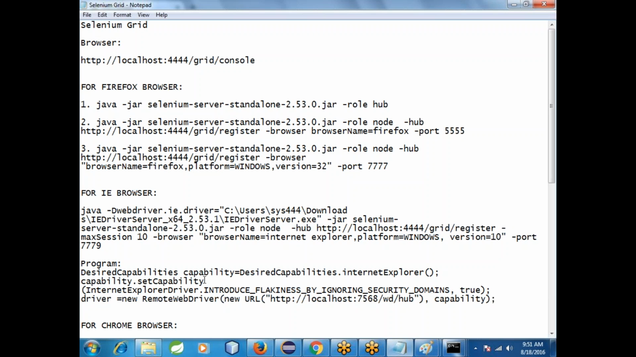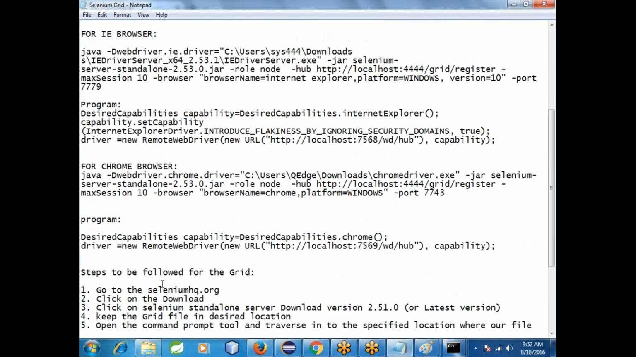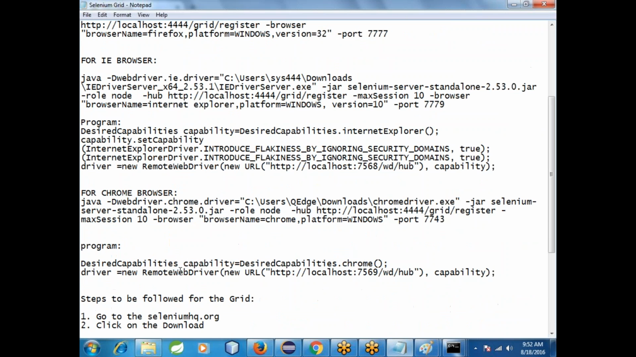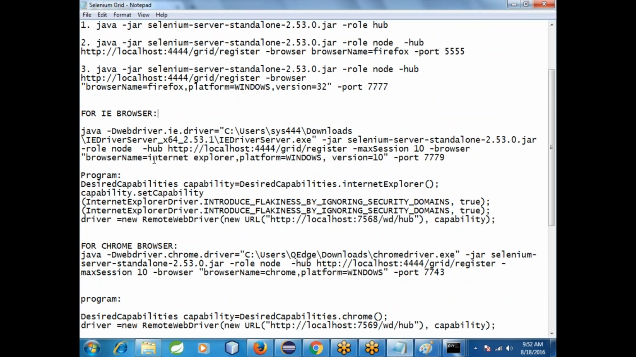Okay, we'll see afterwards. Okay, file, save. Okay, see here, same thing. For Chrome driver also, we have to give the path, same path. Browser name is Internet Explorer; for this, the browser name is Chrome. We have to give it Chrome.